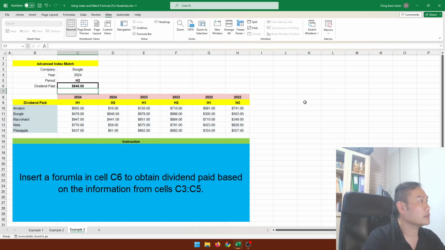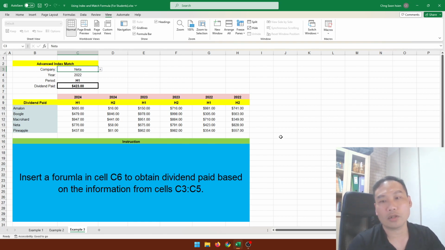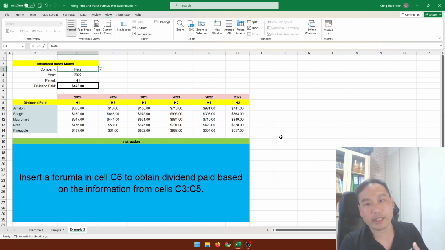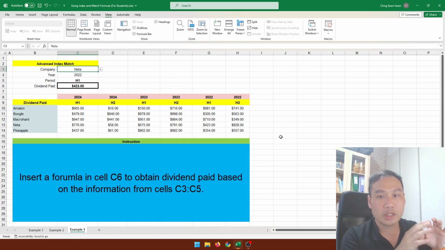And let's see if it works. There we go. Let's check. Bogle 2024, $846, right? So if I change this to the first half of the year, it toggles to 479, etc. Let's try the year 2022, right? Let's say another company like Meta, right? So it works. It toggles accordingly. So this is how we can actually use a combination of INDEX and MATCH together to have this kind of very powerful search feature when we are planning out our spreadsheet.